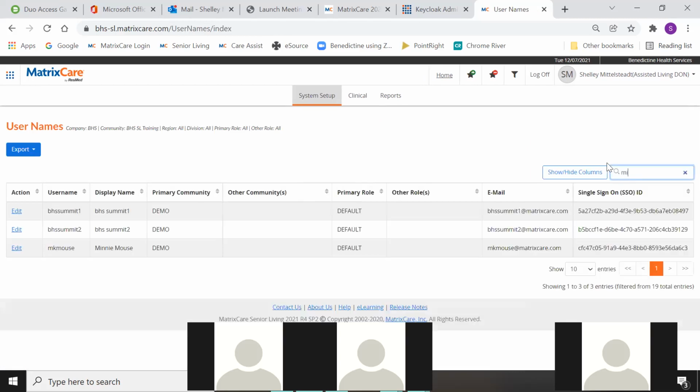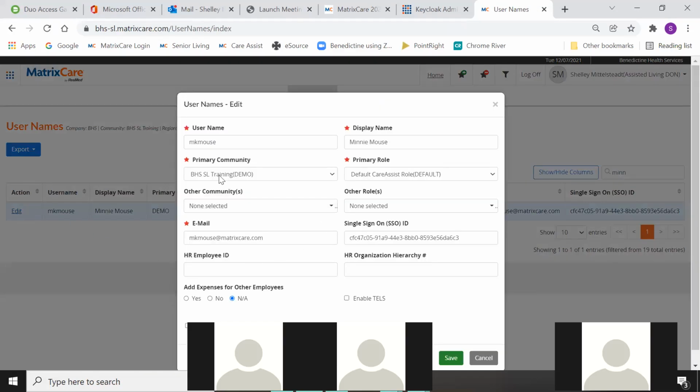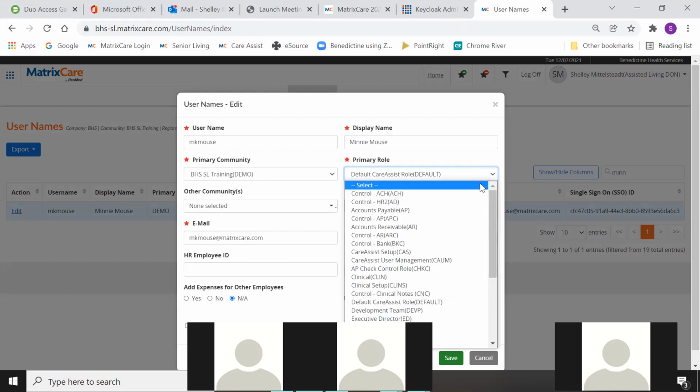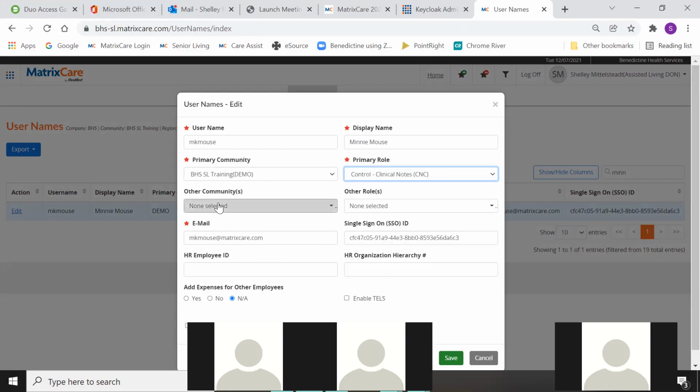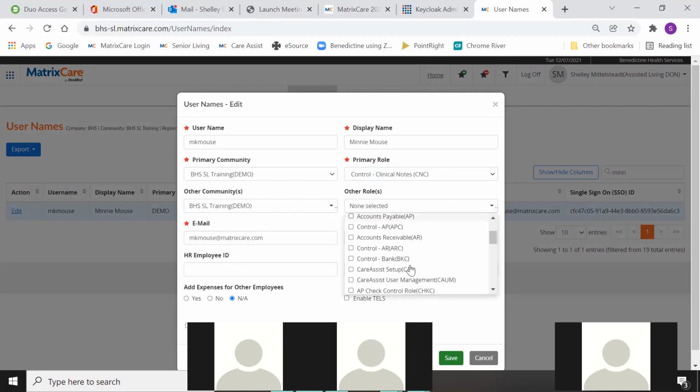And we'll search for Minnie and she'll come up. So senior living training is the community I'm in. It automatically defaults her to the care assist role. And this is all in the user guide I will send you. You will select clinical notes, the CNC one. Then down here, you will select clinical and default care assist.